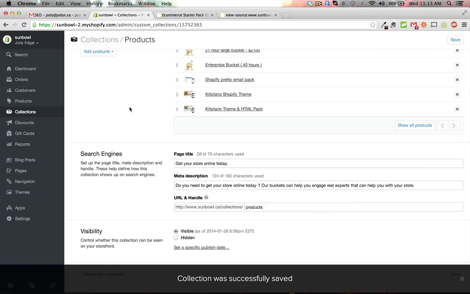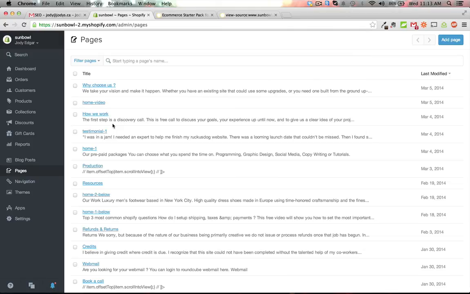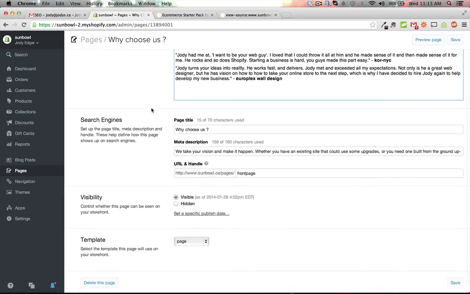So now this collection is optimized. So we can do products, we can do collections, we can also do pages. So if we have pages that describe some of the stuff that are on our site, for example, why choose us, we can go in. I've already gone and optimized these ones, but it's in the same place, search engines as well. So you want to go and do your products, your collections, and your pages when it comes to SEO. If you go through doing all that, as well as the alt tags for your images, you'll have a very nicely optimized site, and you should rank higher in the Google search engines.